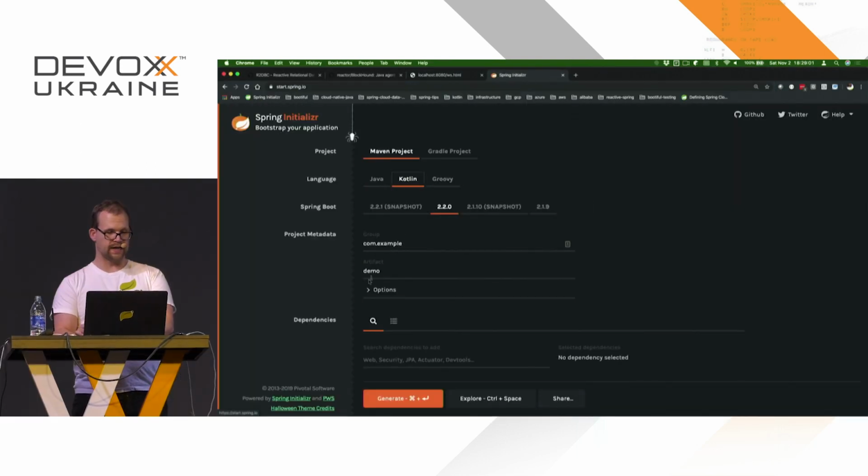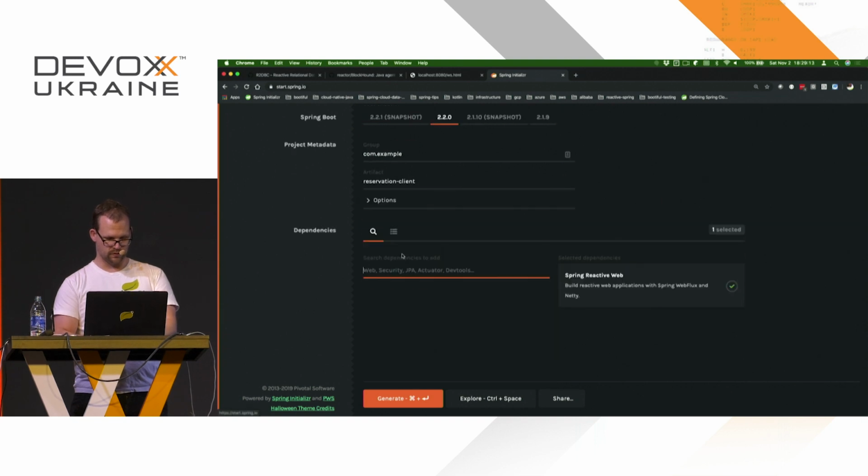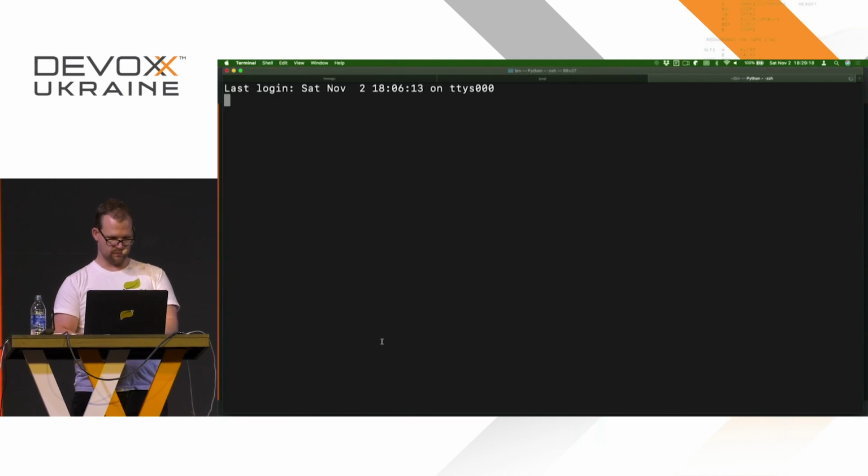It's already done. Now I need to build a client. I'll use Kotlin. Why not? Client. Okay. And we're going to use the reactive web support. RSocket. Okay. Hit generate.